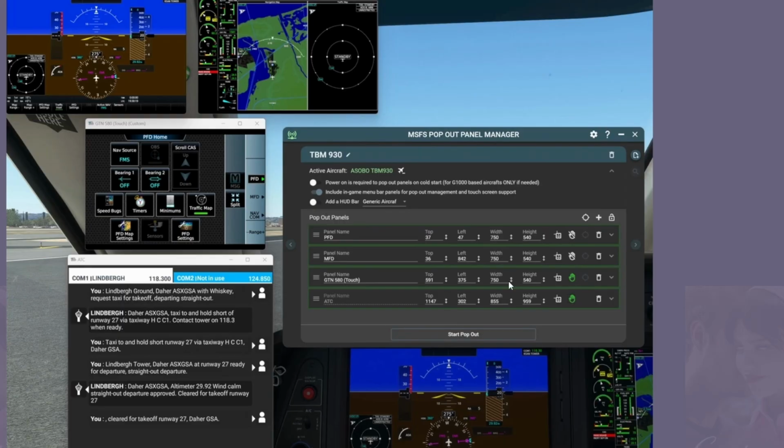MSFS Pop-Out Panel Manager resolves that issue as well. As soon as whatever touch or action you did on that particular window is completed, the service automatically restores Microsoft Flight Simulator as the focused application in Windows, keeping all of your control inputs active and functioning inside of the sim. Next thing it allows you to do is enable touchscreen support.